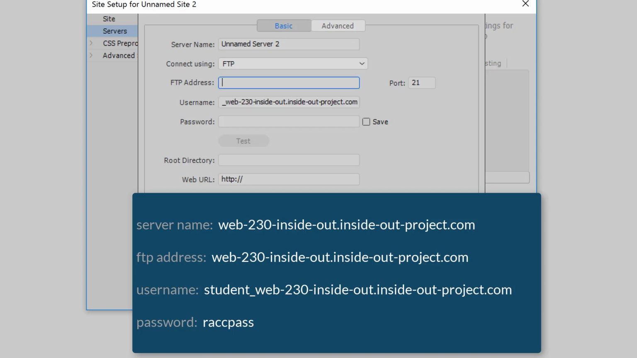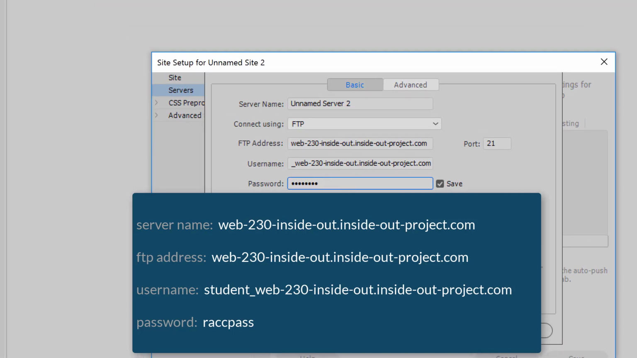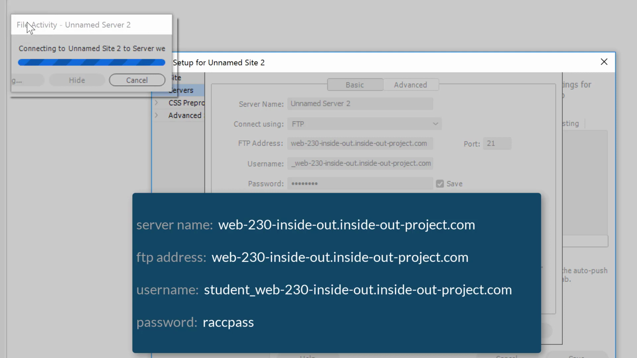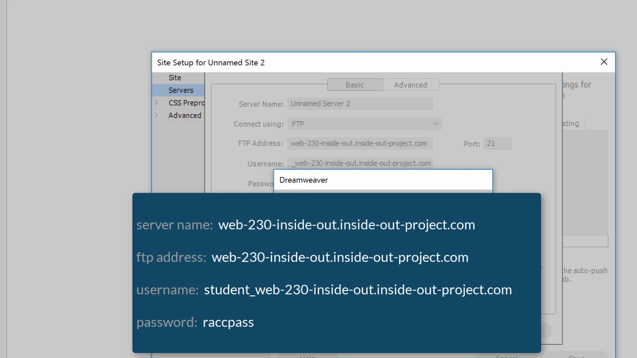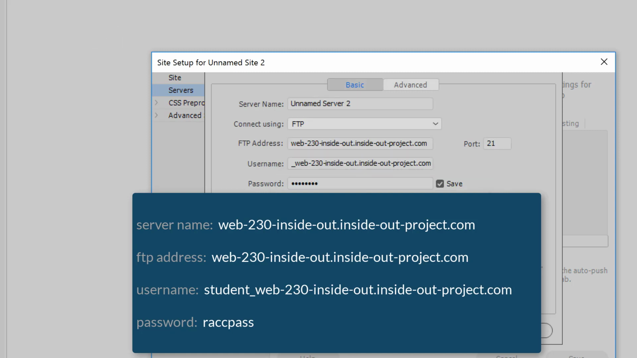I'll take what I copied and put it into the FTP address, because that is the FTP address. And while we're here, why don't we put rack pass into our password, and let's test it. And we're successfully connected. So now that we have our server defined, let's go ahead and name it so we know what server it is. As we add servers, it becomes more and more complicated knowing what server you're working on. So I just pasted that whole thing in there again.